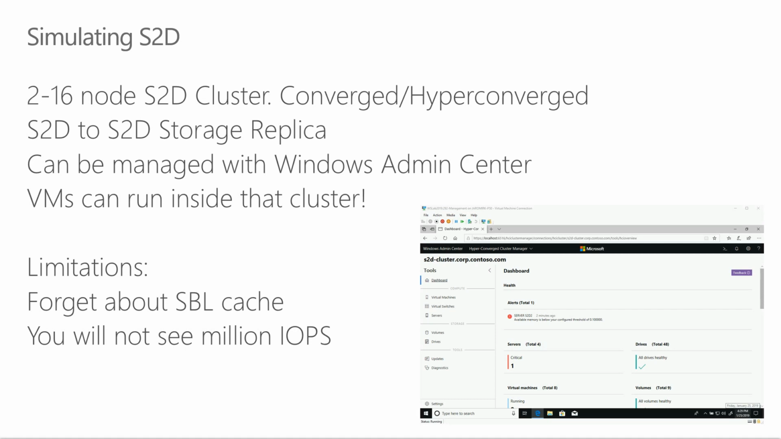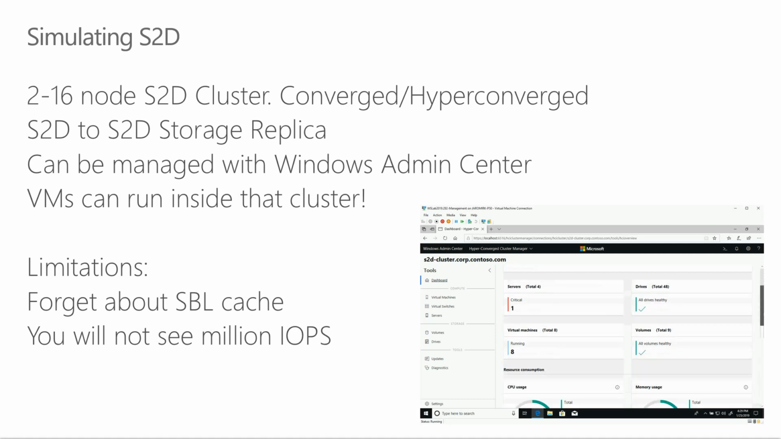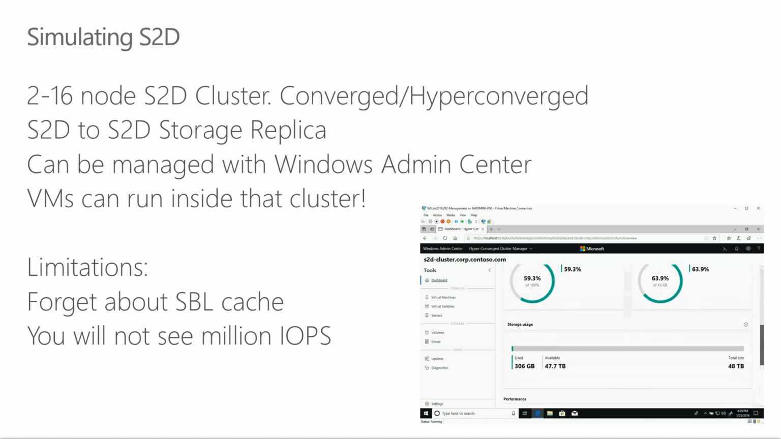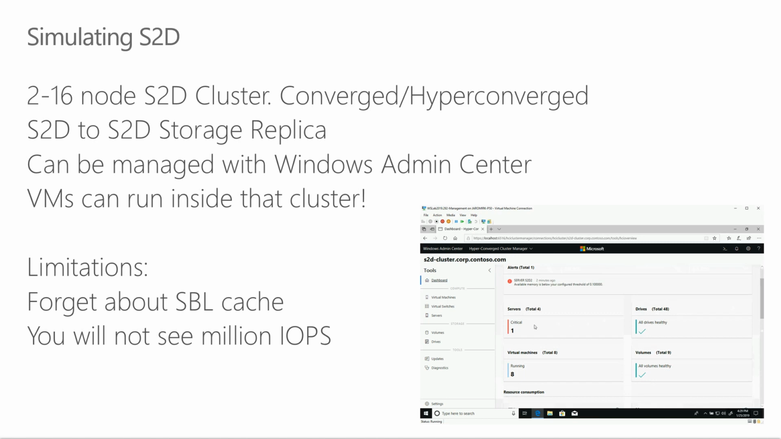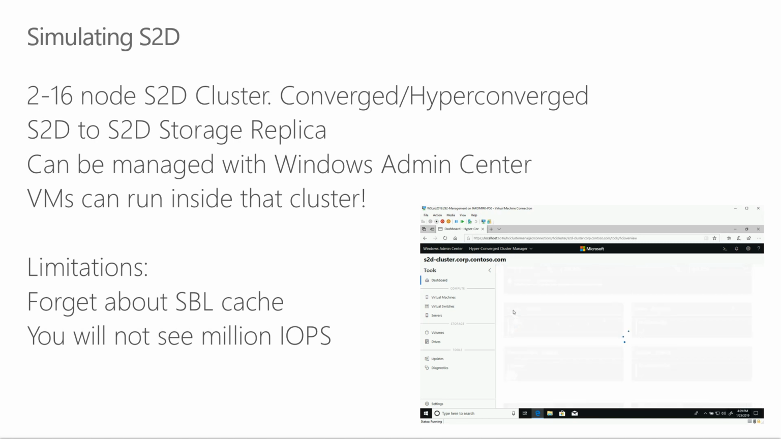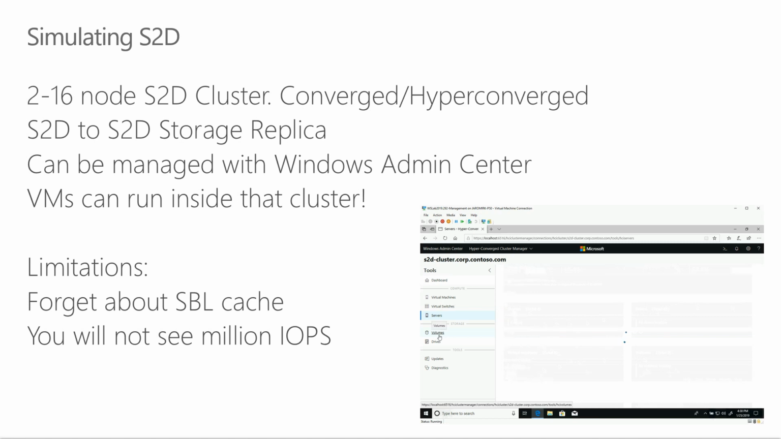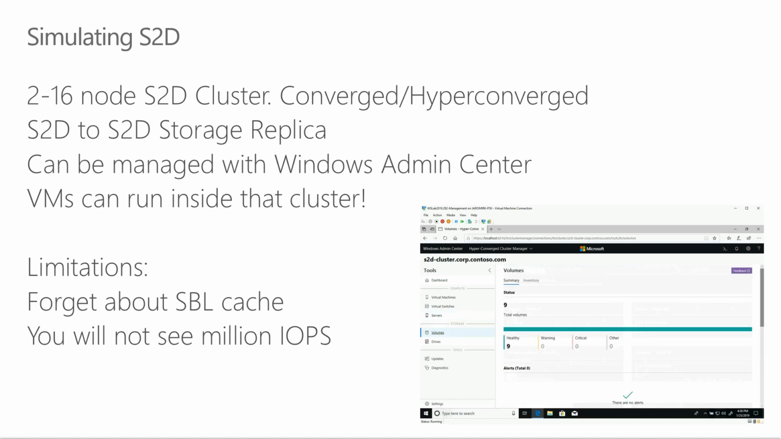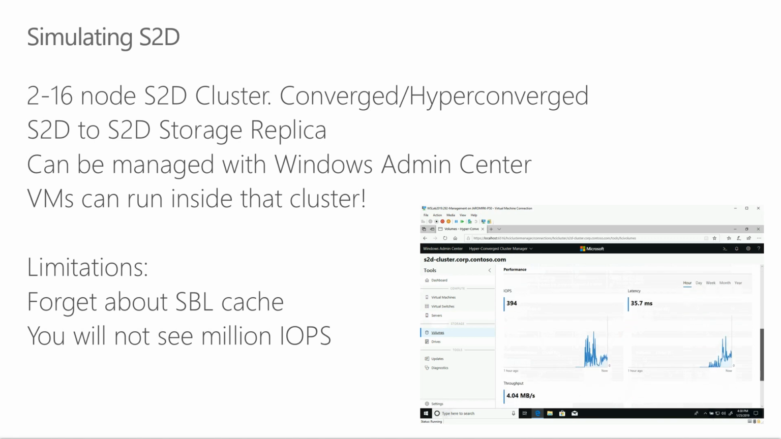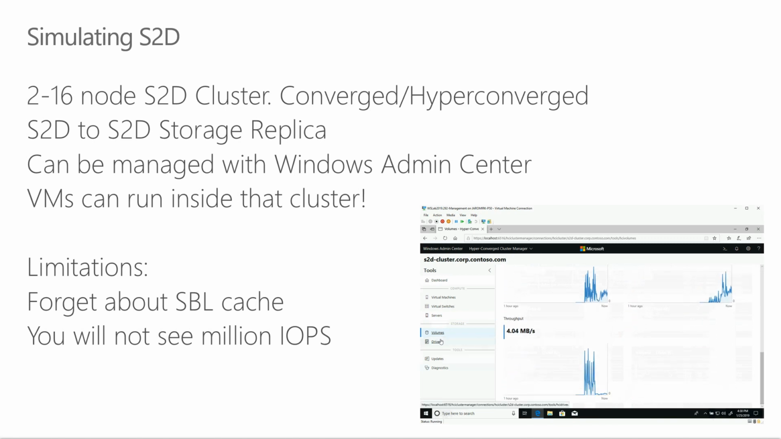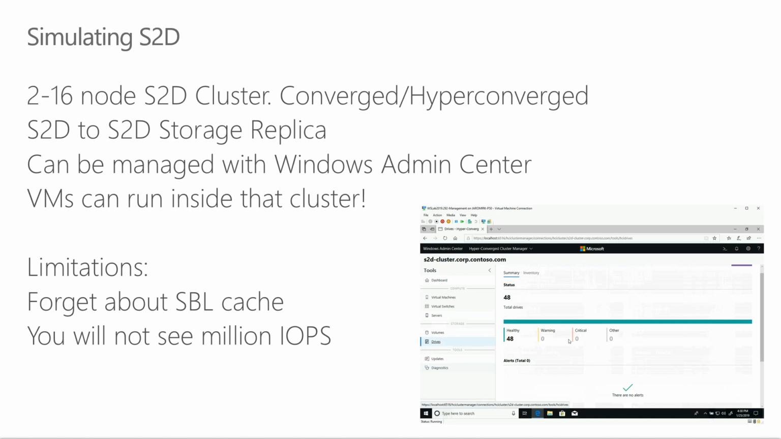So let's talk about simulating Storage Spaces Direct. What you can do with WSLab is that you can simulate 2 to 16 node S2D clusters. It can be converged, it can be hyperconverged. So there are both scenarios where you can have a compute cluster separate from the storage cluster. You can also simulate S2D to S2D storage replica. Means you can have 2 S2D clusters and storage replica in between. It can be managed with Windows Admin Center, as you can see on this GIF file.